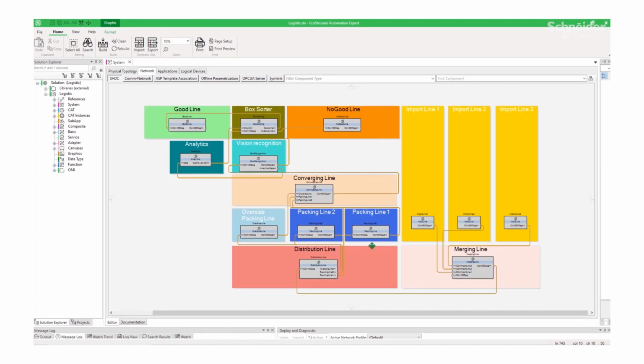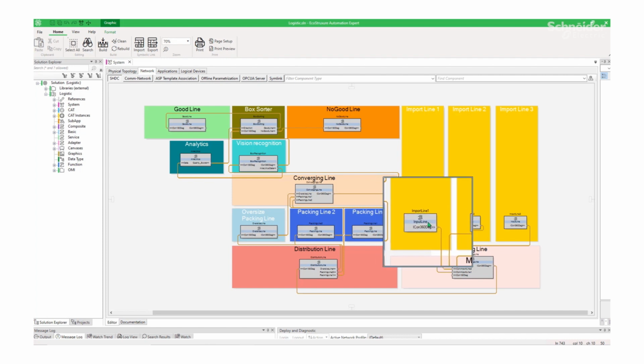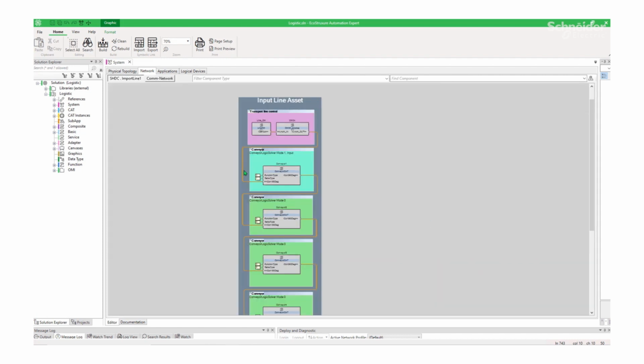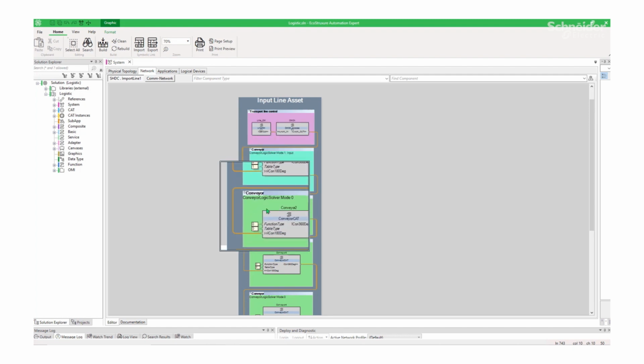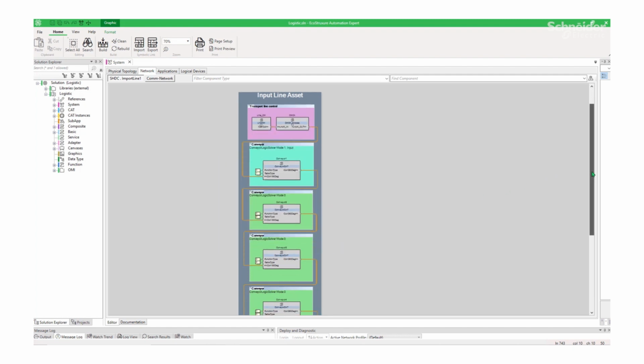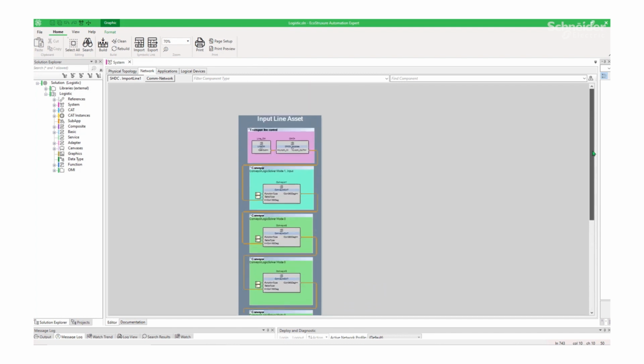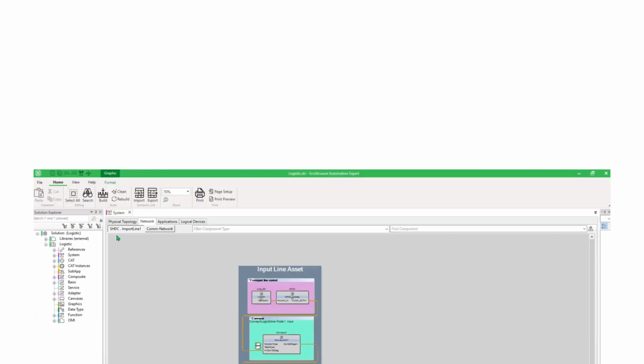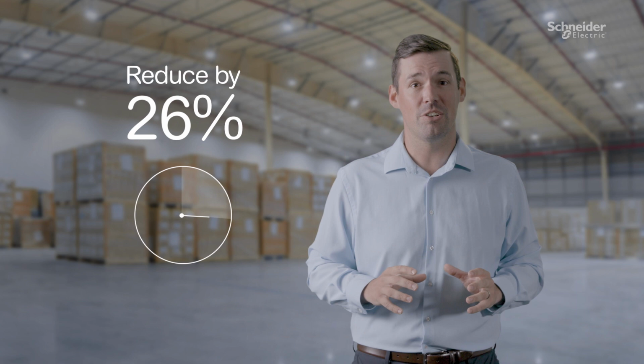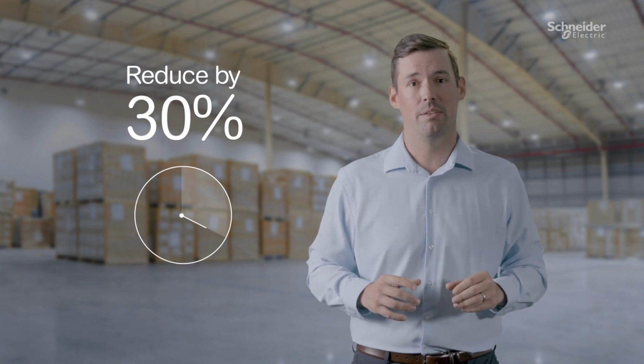Let's look at an object-oriented EcoStruxure Automation Expert application overview. First, we created objects representing the different system zones. For example, we can go inside the import line object and see that the same conveyor object is used several times to compose the line object. Comparably, we can use the import line object three times. We define the different objects to then build the entire application, reducing engineering time by 30%.